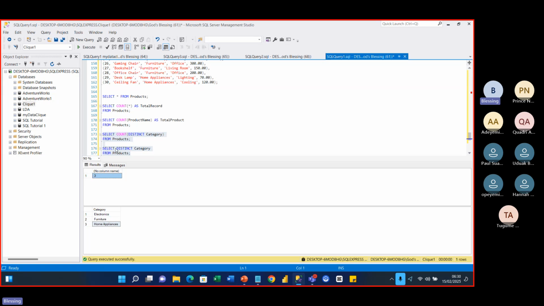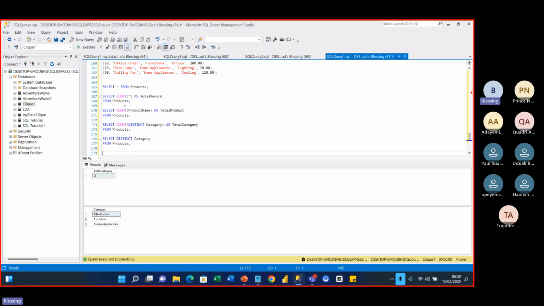It's showing no column name, so I have to alias this as total category, or number of category, anything. So let me run it again. So you can see this now. This is how you use the count. If you want to count particular values in a field, or you want to count the whole record, you use the count.